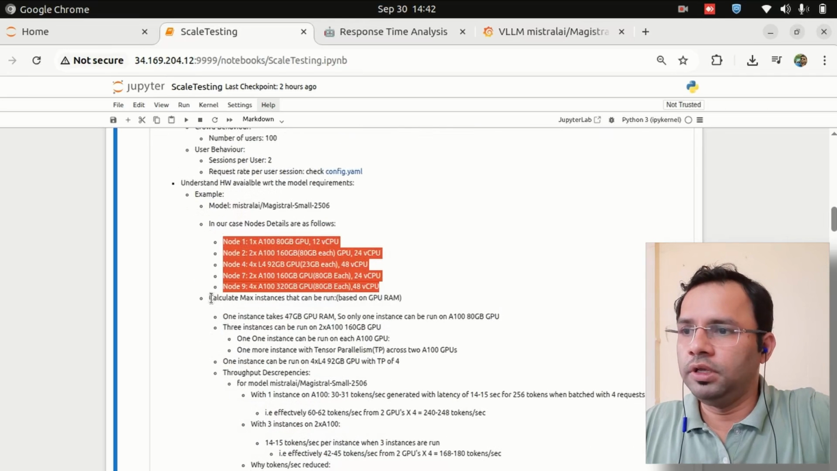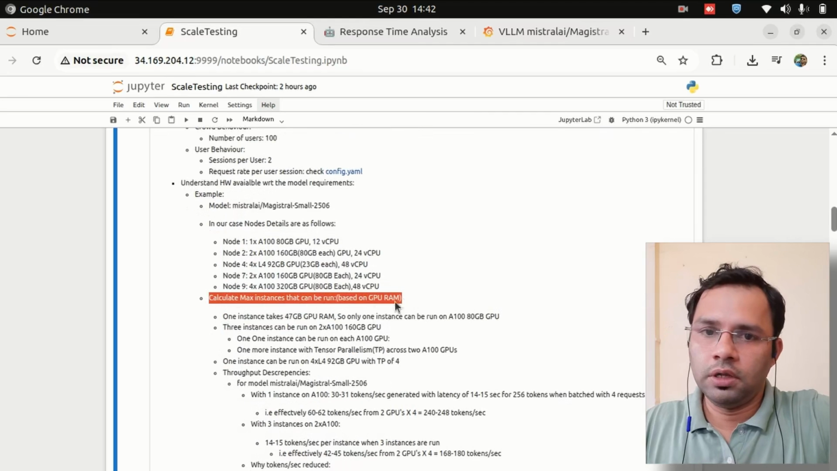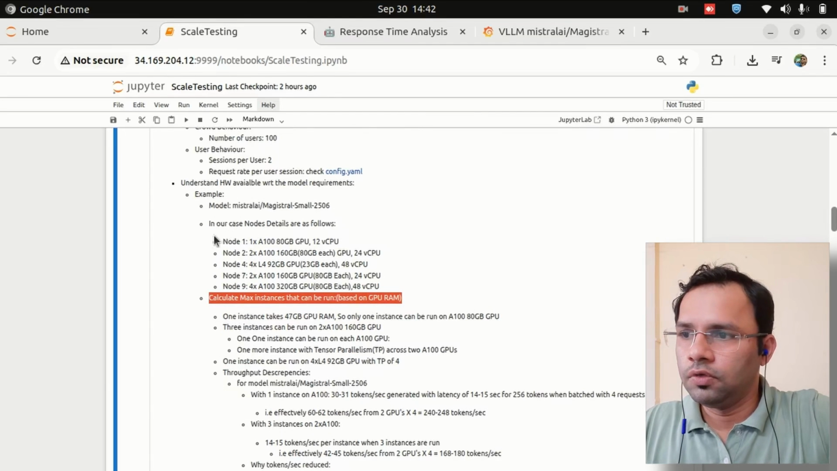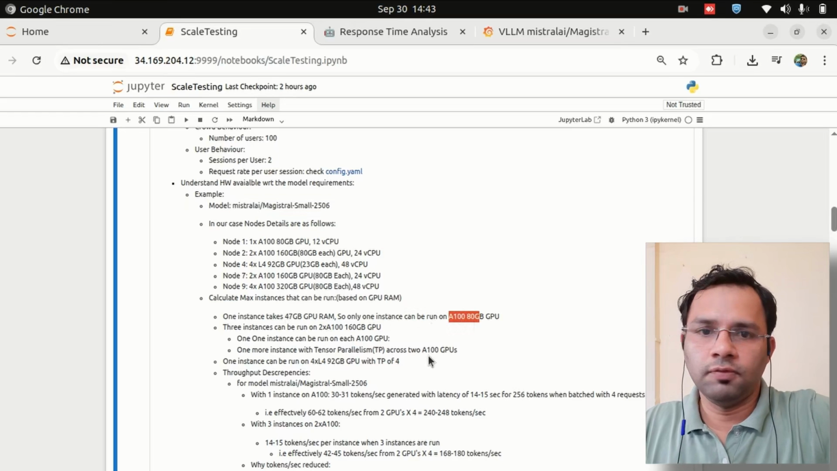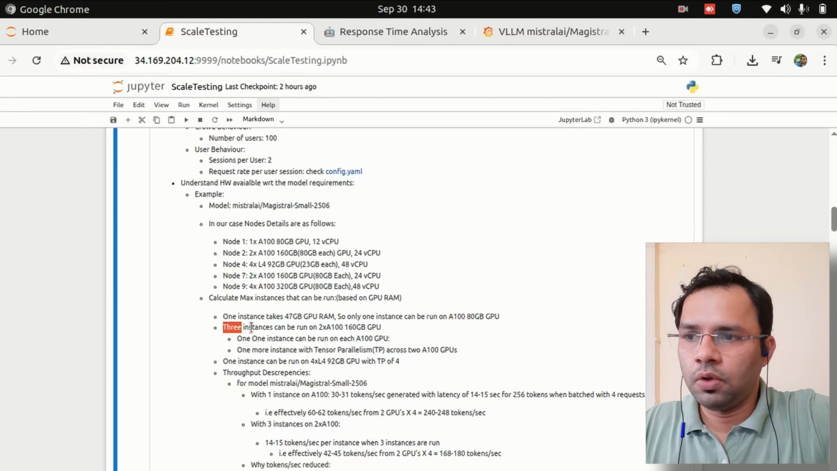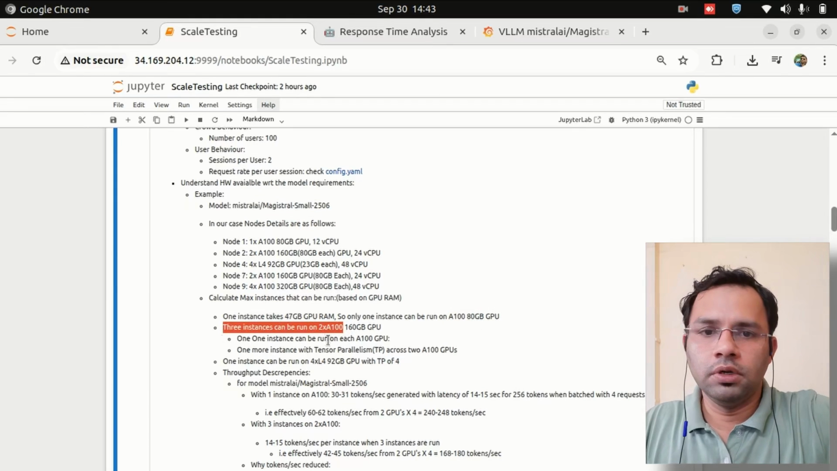Now let's calculate how many instances of my model can run on these nodes. One instance takes around 47 GB. That's what I measured for this particular model in FP16; it was taking around 46 to 47 GB of RAM. So only one instance can run on an A100 because it has 80 GB, and 80 minus 47 leaves 33. I cannot put a second model here. And three instances can run on two A100s. Why? One instance of this Magistral model I can run on each A100, and again 33 to 34 GB is available.